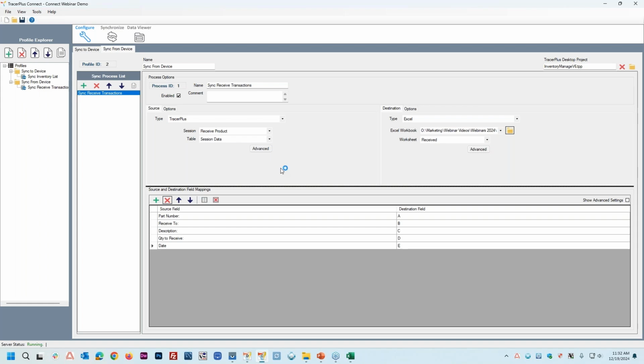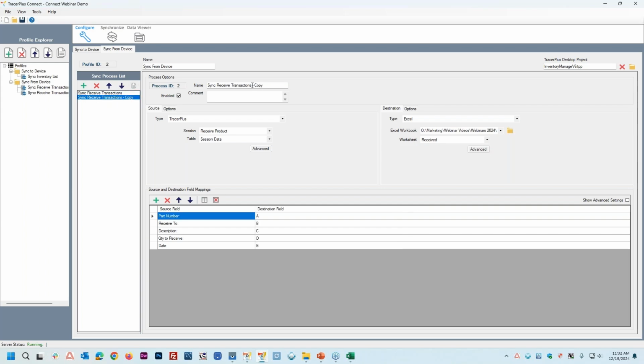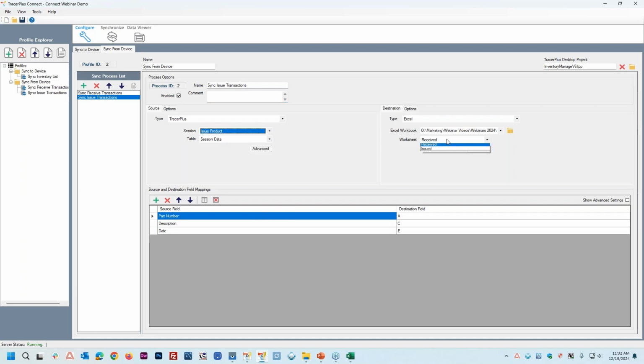Now we need to set up one for our issue. So I can add a new process here. I can also use this copy function, the rightmost icon here. I can actually make a copy of this and just change the name to sync issue transactions. Change the session to issue product and the worksheet to issued.